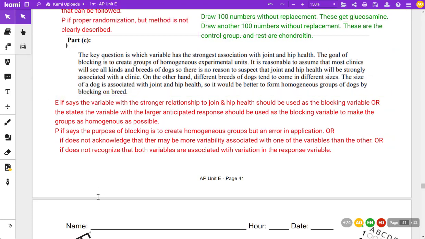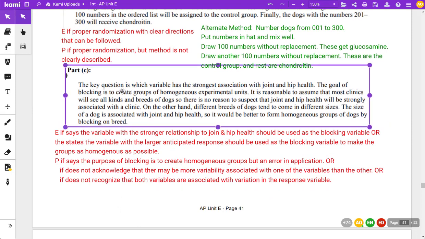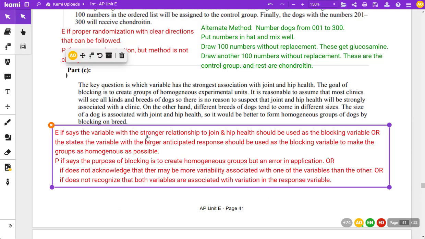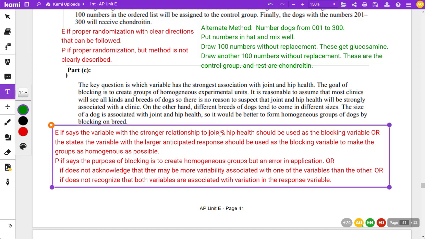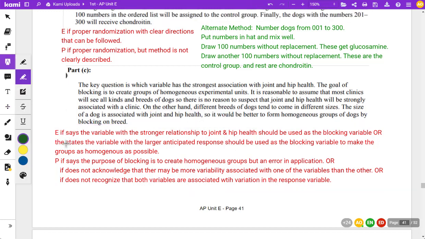Okay, so you get an E if you relate the stronger relationship to joint and hip health. Pretend I typed it. Let me fix that. Joint and hip health should be used as the blocking variable, in this case breed. Or you state the variable with a larger anticipated response should be used as the blocking variable to make groups as homogeneous as possible. As homogeneous as possible is the goal. Here, let me do yellow. And the variable with the stronger relationship to joint and hip health. That's how you get an E.